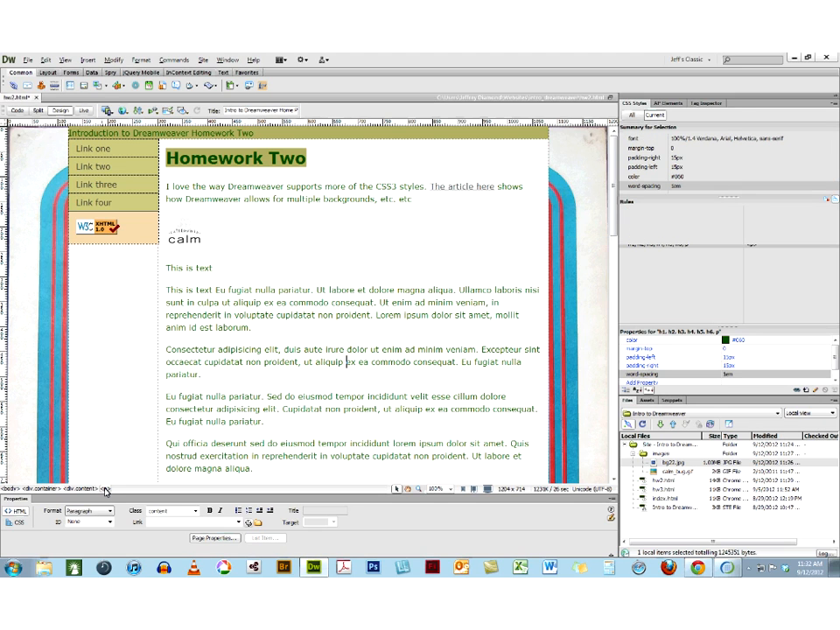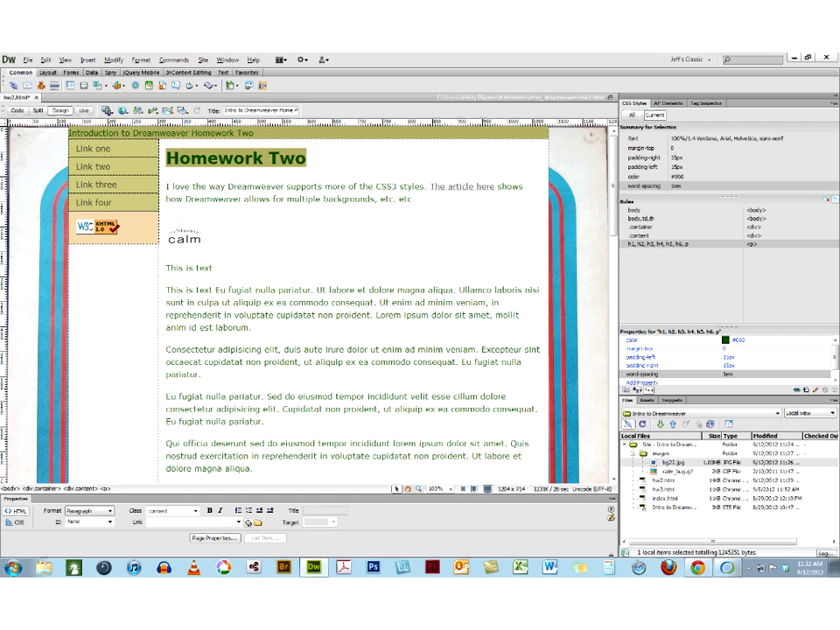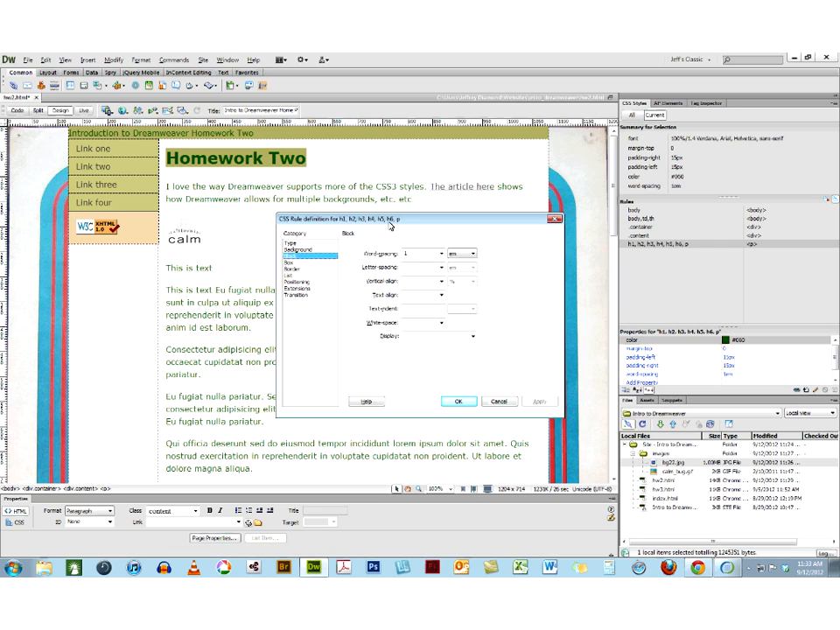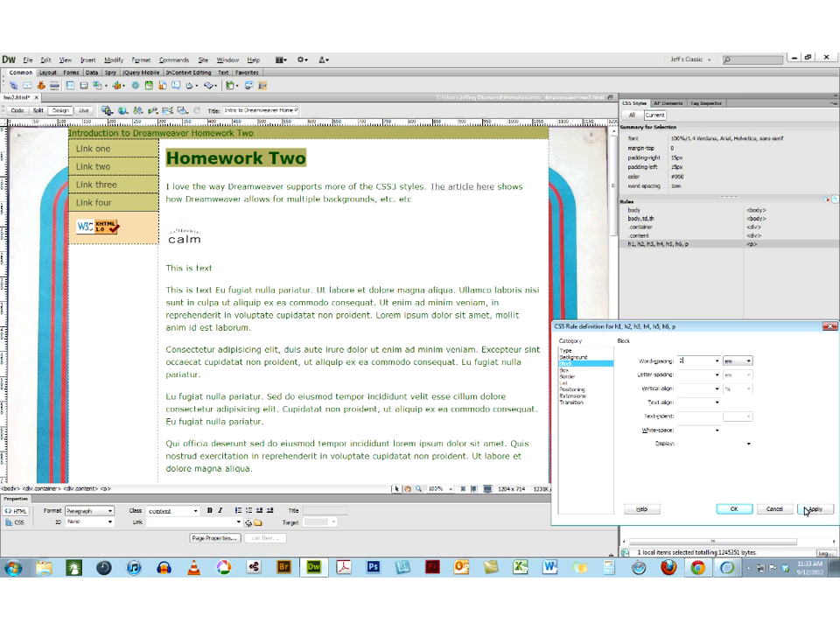Oh, come on. Paragraph. I just want to select the paragraph tag right there. There we go. Edit the rule. Go down to block. Set the word spacing. I'm going to set it to 2 M's just for a second here. I don't know why that's not applying.